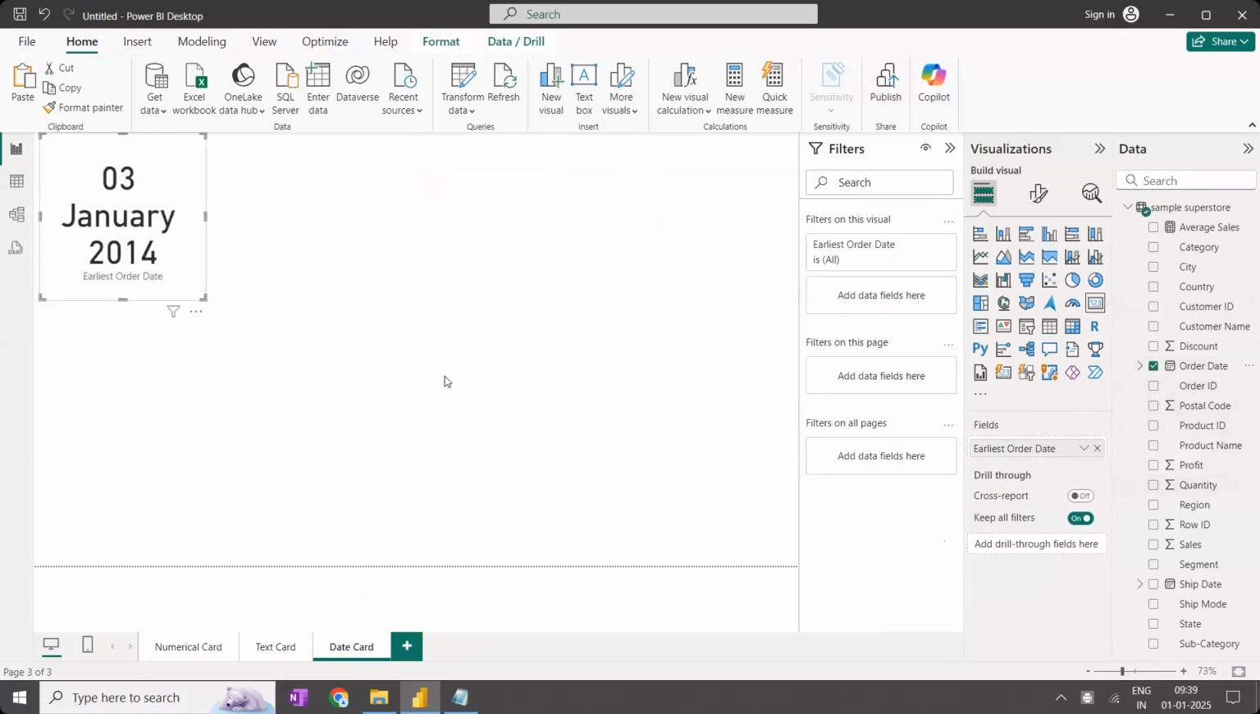Means it is going to show me the earliest date. Earliest date means first date. First record date it is showing. In everything, by default it is taking the first one. Even in the numerical, text, date also it has taken the first one only. It is taking the first one.